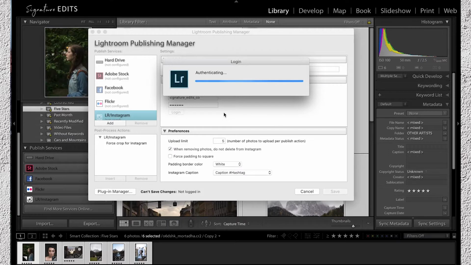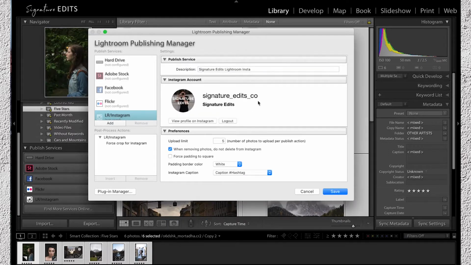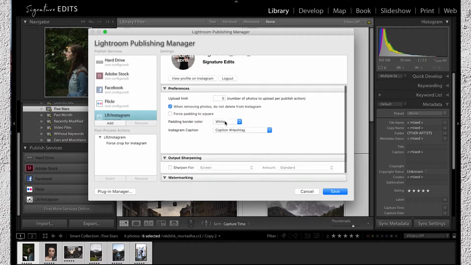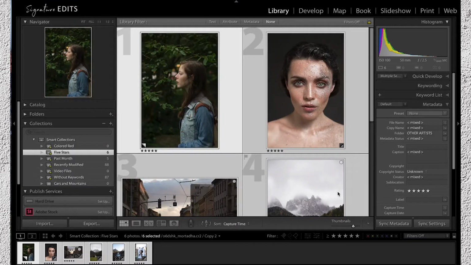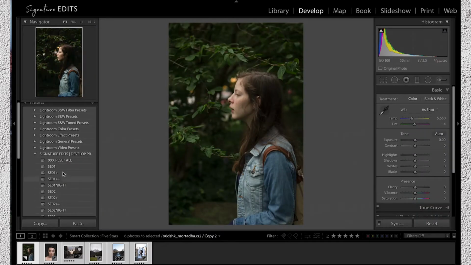And then hit Login. You'll see it's authenticating, and eventually, bingo! Everything is logged in, my username, my profile picture have been pulled up. If I scroll down, I can change my preferences and configure what text I want to accompany my images when they're posted. By default, it's going to include the caption and the hashtag. So let's leave it like that for now and just go through and edit a few images really quick.